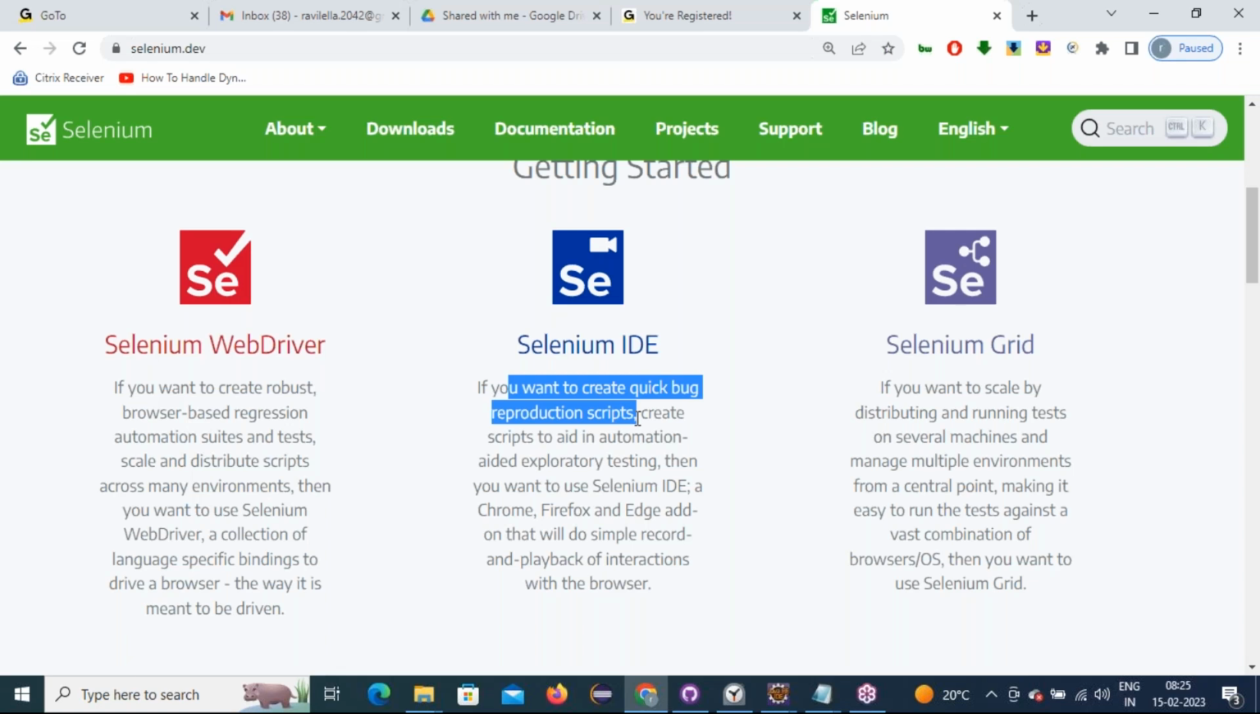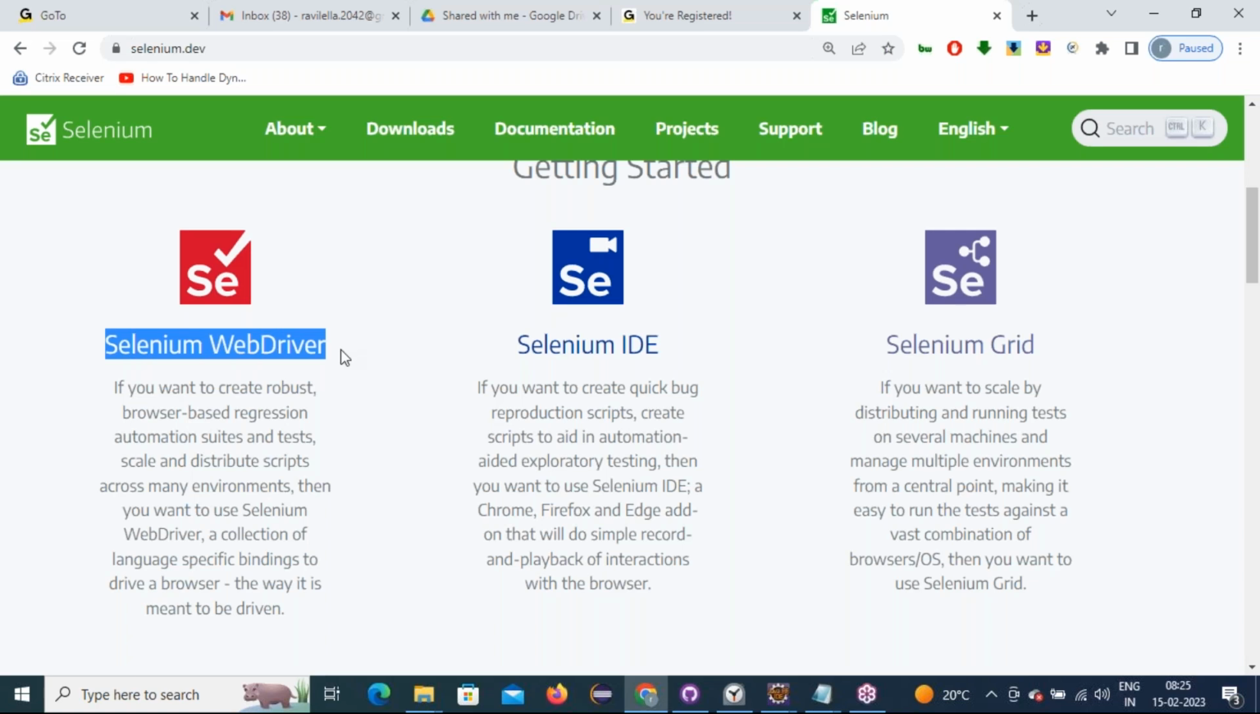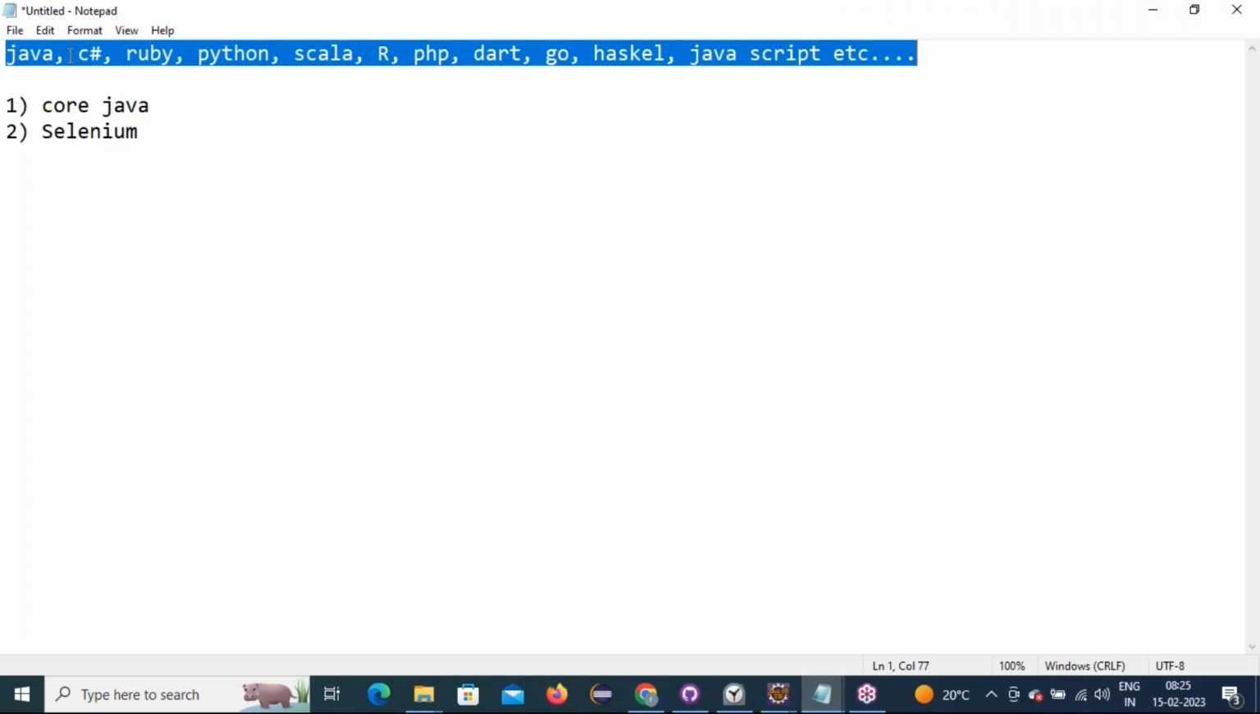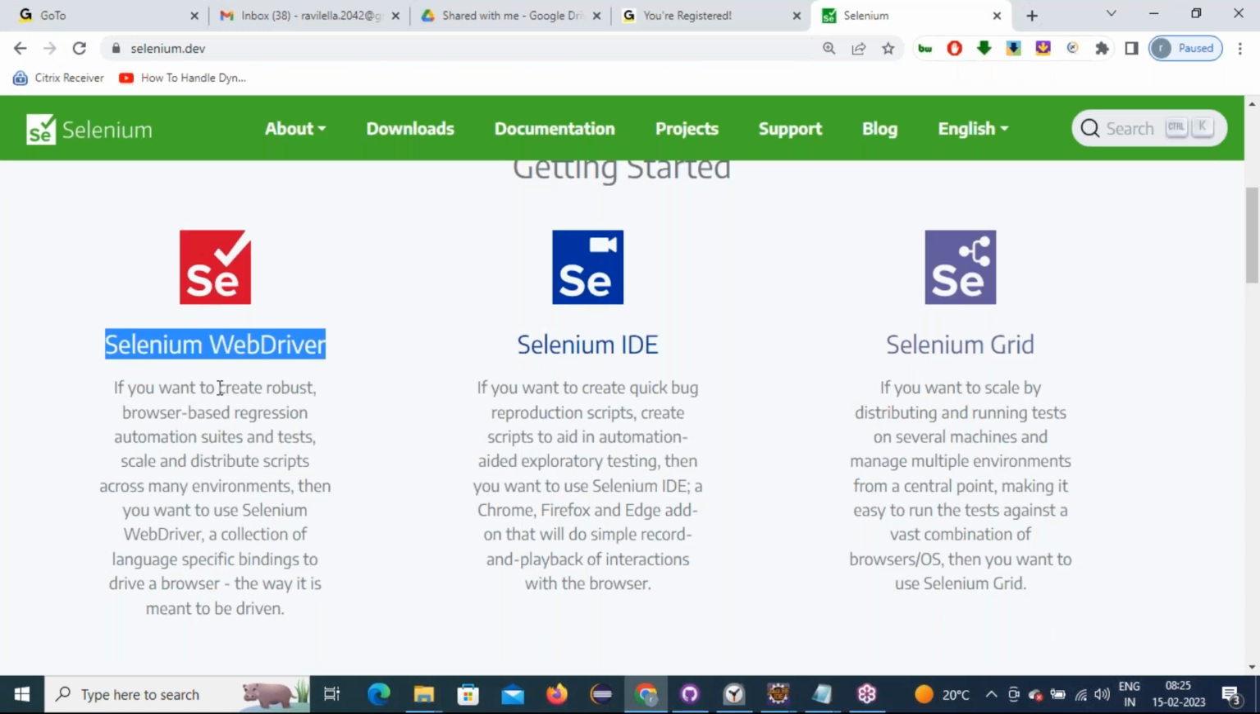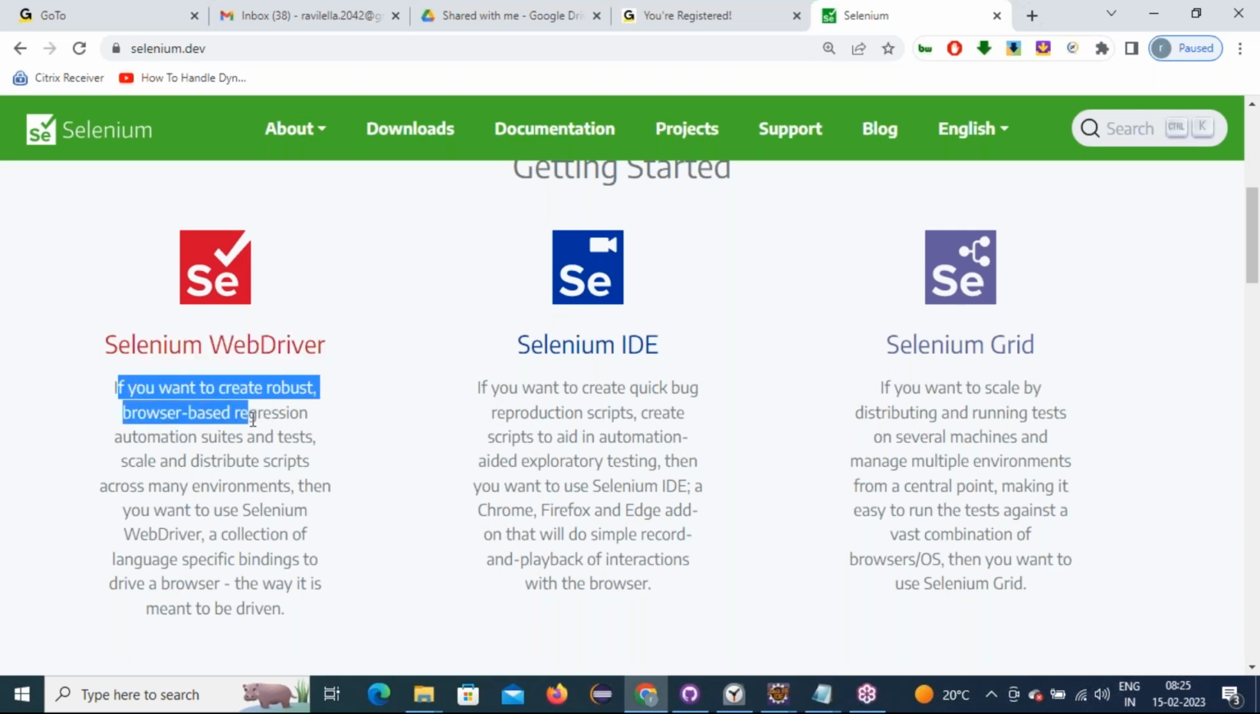So next, we use Selenium WebDriver. In working with WebDriver, you must be aware of one of these languages I showed earlier. By using any one of the languages, we build our Selenium WebDriver scripts. So what if you want to create robust browser-based regression automation suites and tests?